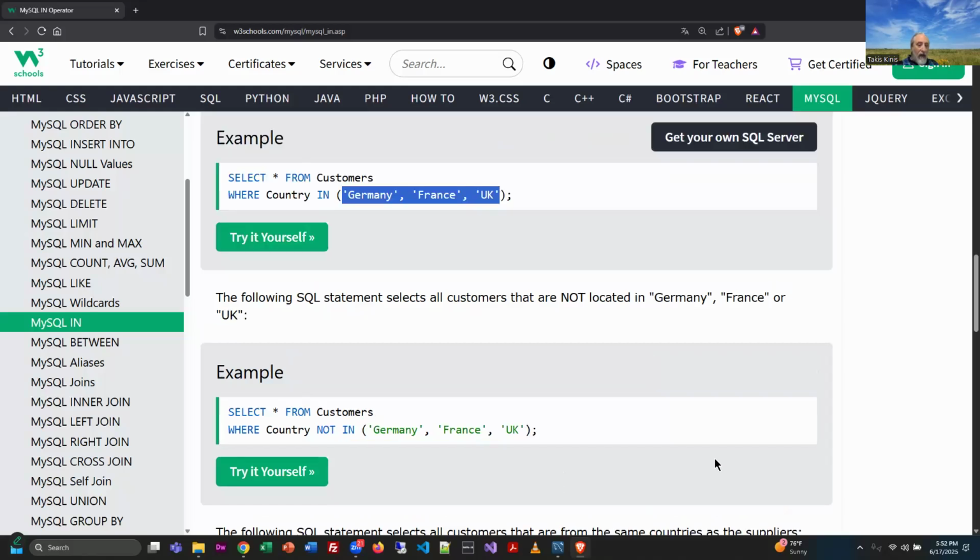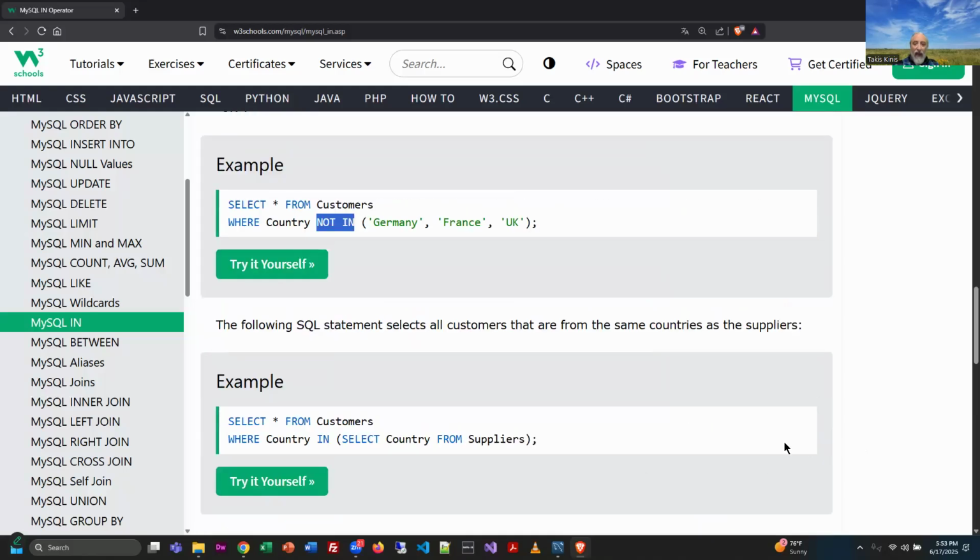All right. I do want to also point out that we can run the in command, which is looking for the data, or we can run the not in command, which very intuitively is the inverse. So this would give me all the customers that are not in Germany, France, and the UK. So every other country would be the result on that one.